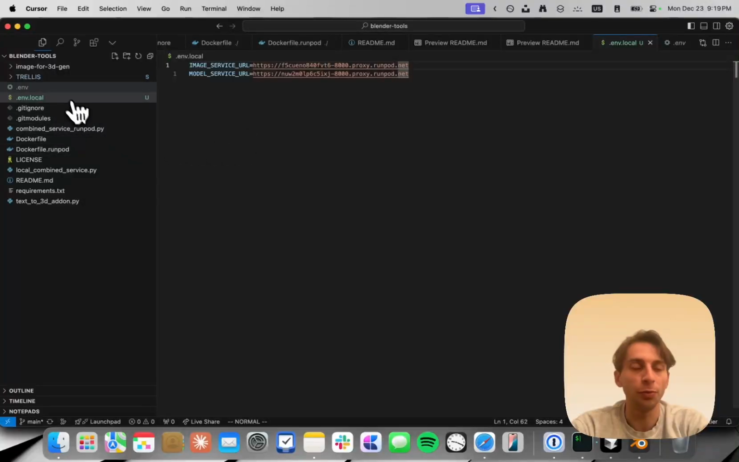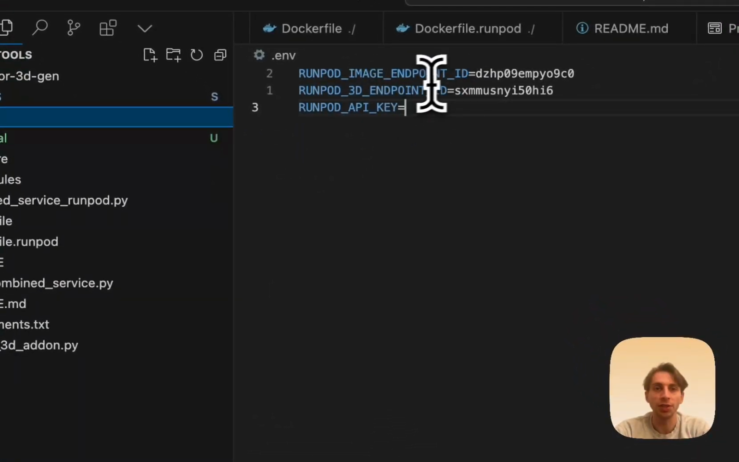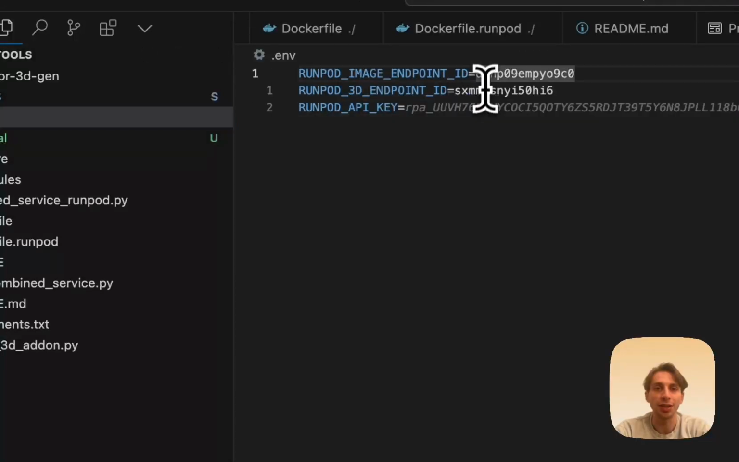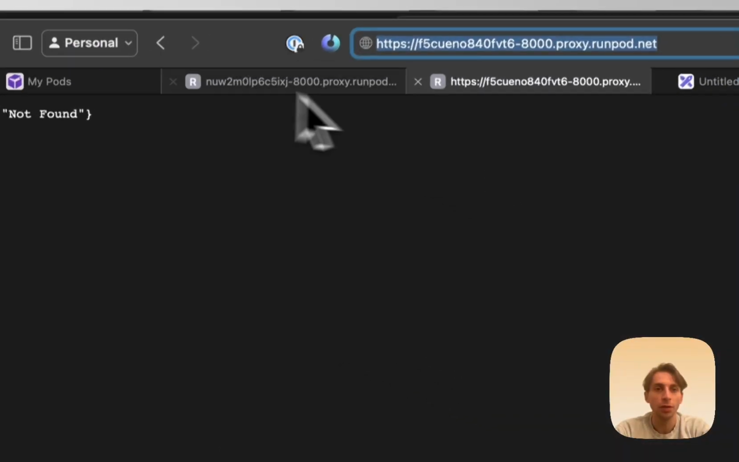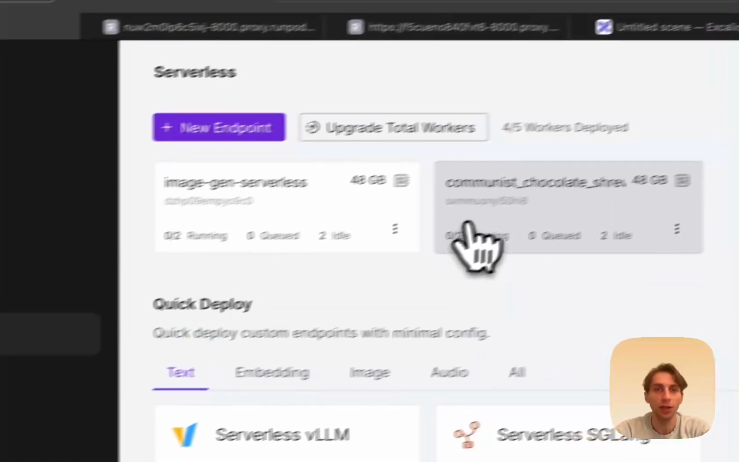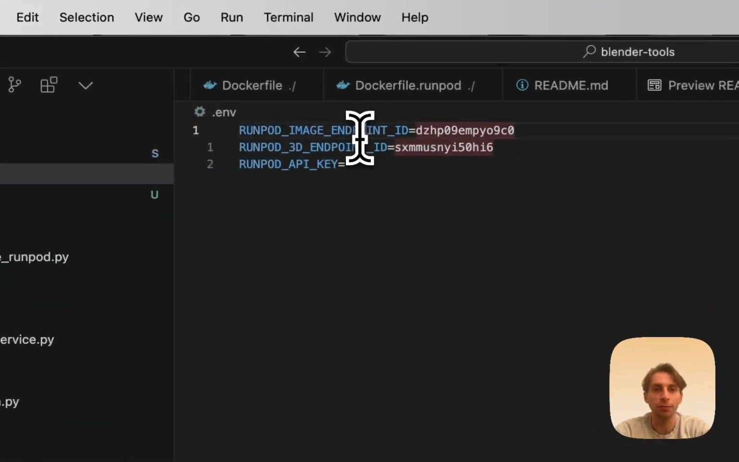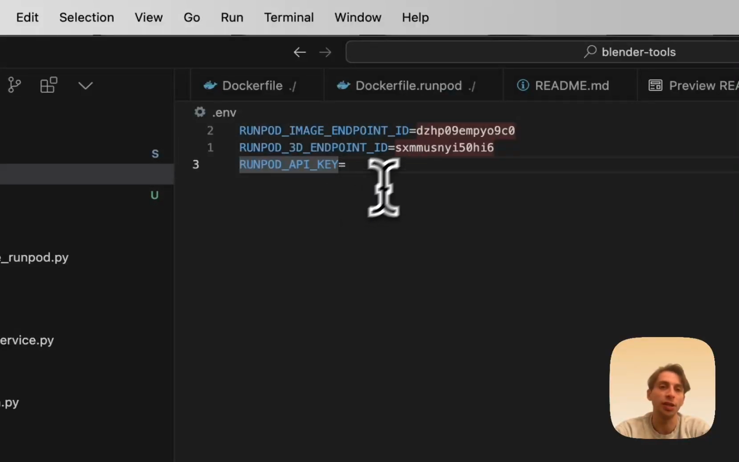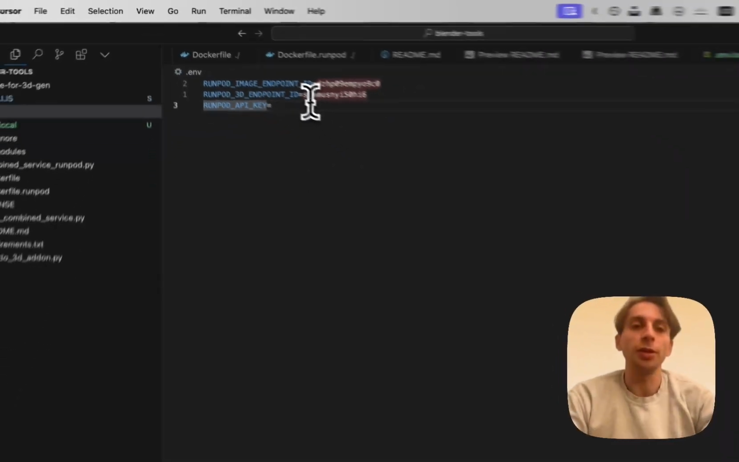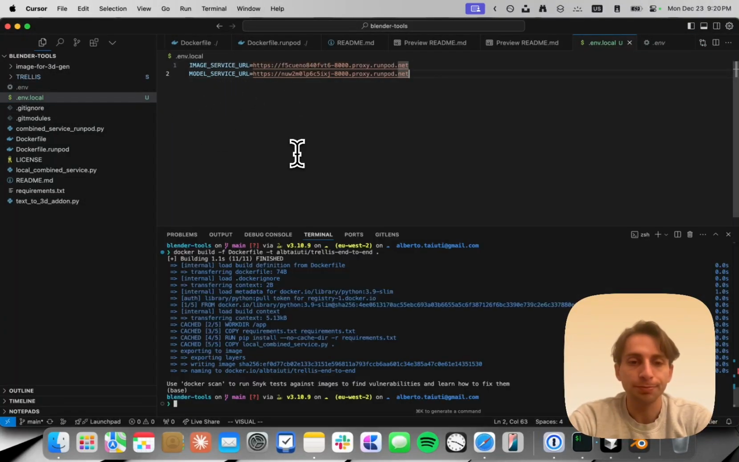Just to show you, if you were running the serverless version, you would have different environment variables to specify, and you would get these IDs from here. You see, this is an ID and this is the other ID, and you would put them in their respective correct positions here, and you would also need a RunPod API key to use. So, okay, we have set up the environment variables.